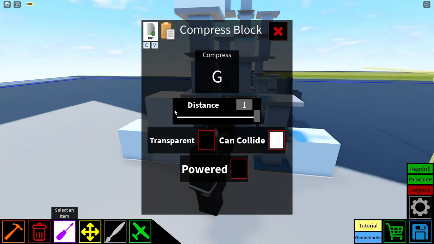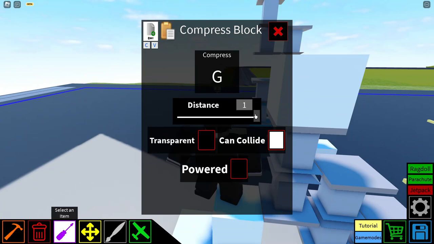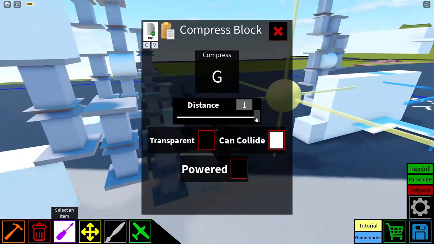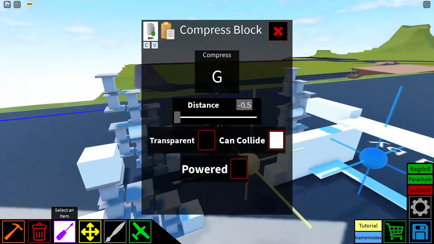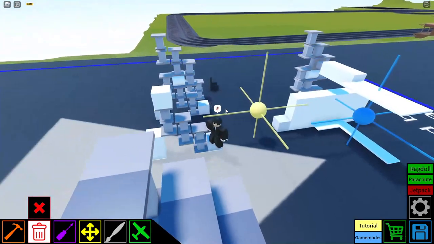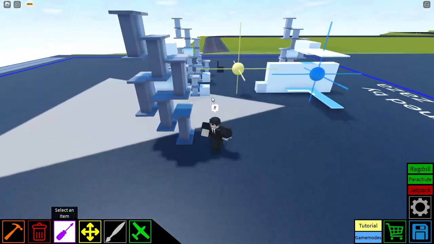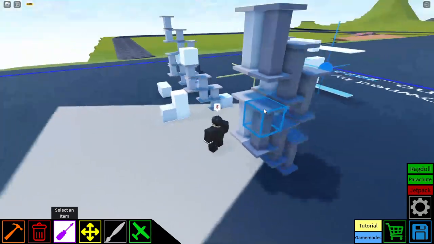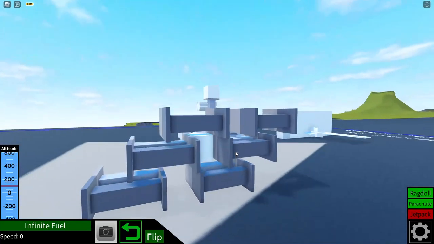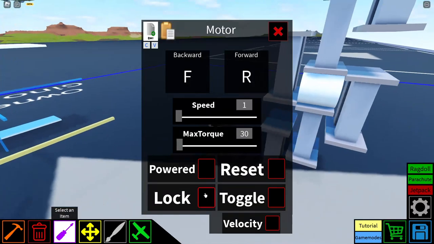So as you can see here, the distance, this is where you can set the distance, how much you want to extend and how much you want to compress. So yeah, and you may see like this, this is motor lock, and if you want to compress it, I have to press T just like normal. Oh my god, I forgot to set it. Thank god.